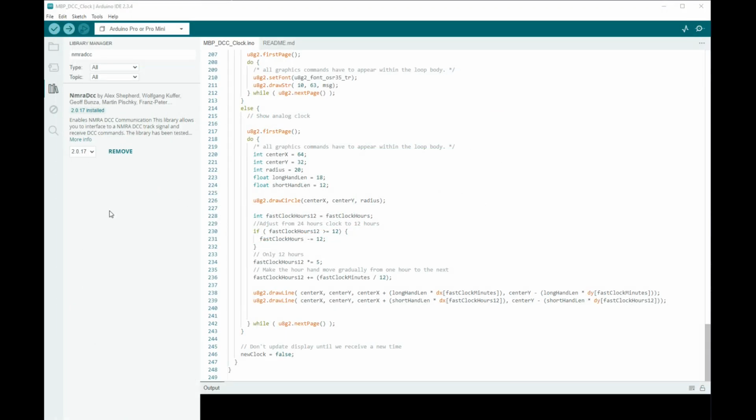When I develop decoders using Arduino, I use the NMRA DCC library you can see here. I have the latest one installed. Unfortunately, they don't support the fast clock yet, but there is a reasonably easy way to fix that.